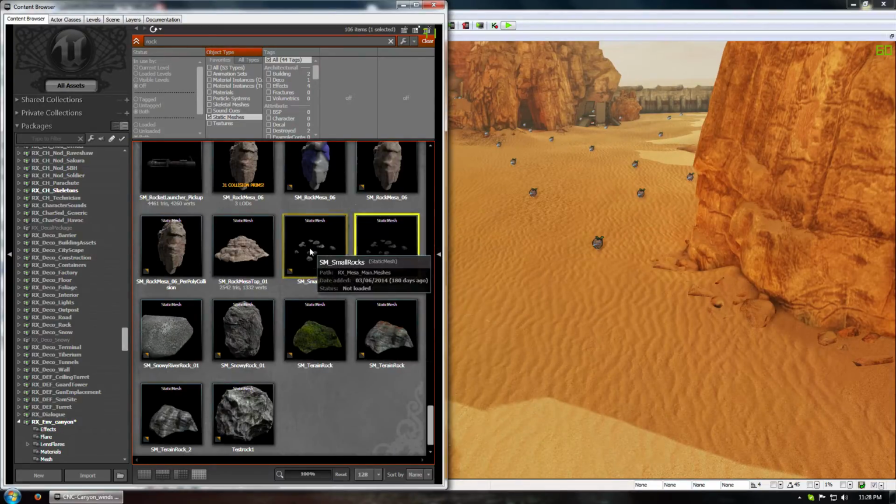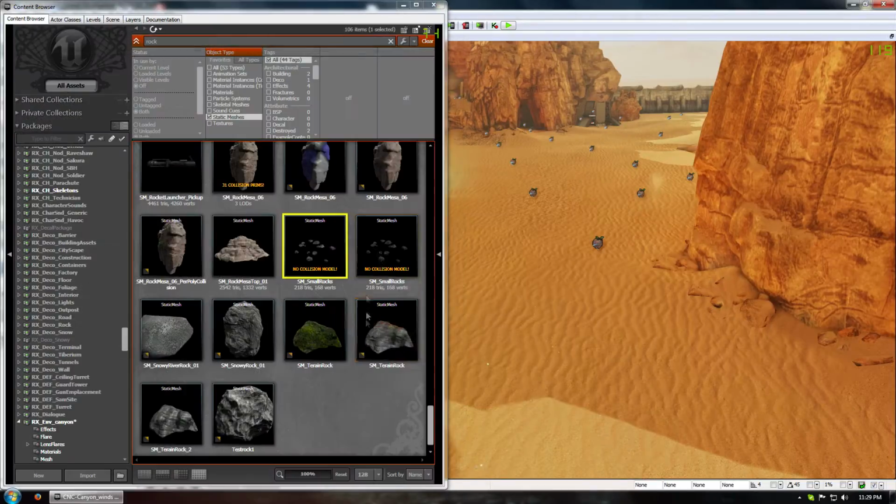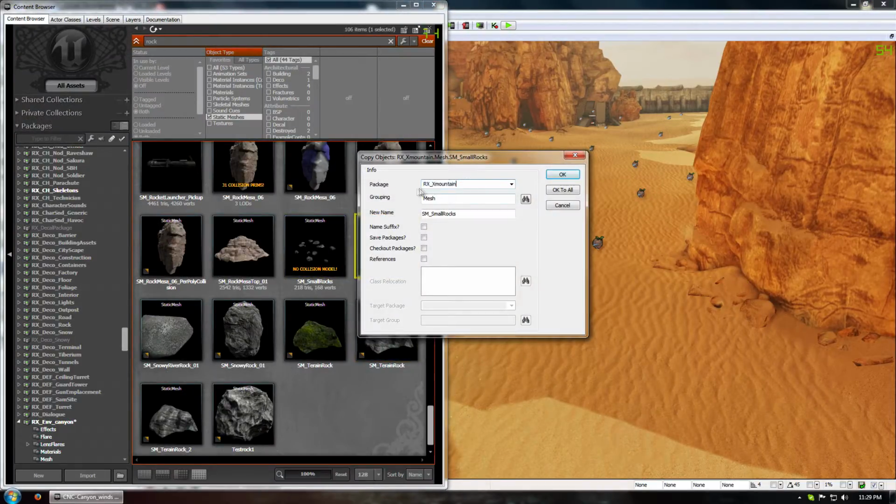Don't think I have any collision. I don't care if they have collision, to tell you the truth, because I'm not going to be using collision on them. Nah, they don't have collision anyway. So yeah, it's just create a copy. Put them in env_ken, in mesh small rock.